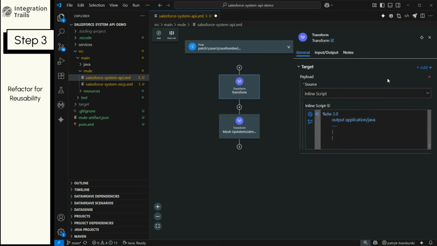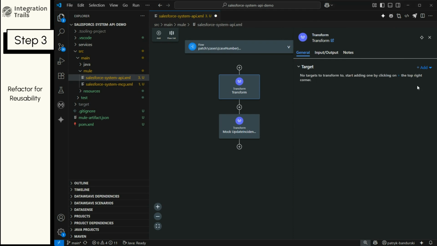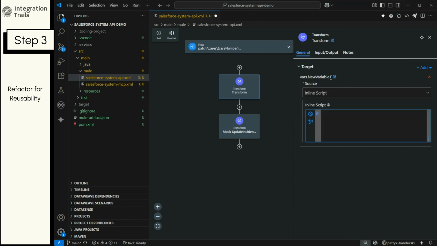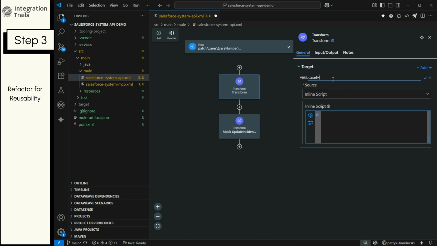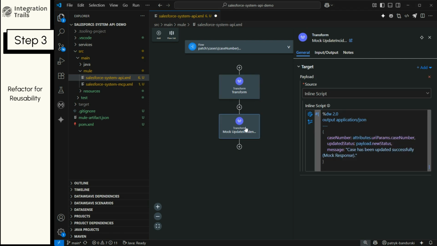Perfect. Let's do the exact same thing for the patch case flow. I'll add the same transform message at the beginning, paste in the code to set the variable, and finally, update the last transformation to use it. Now, our core logic is completely independent of the trigger and ready to be reused.